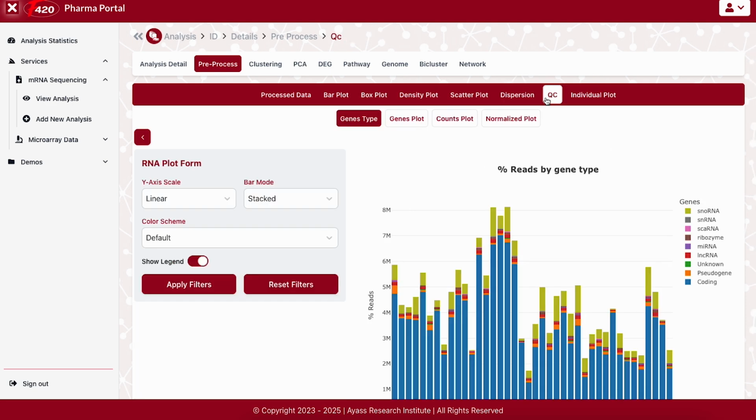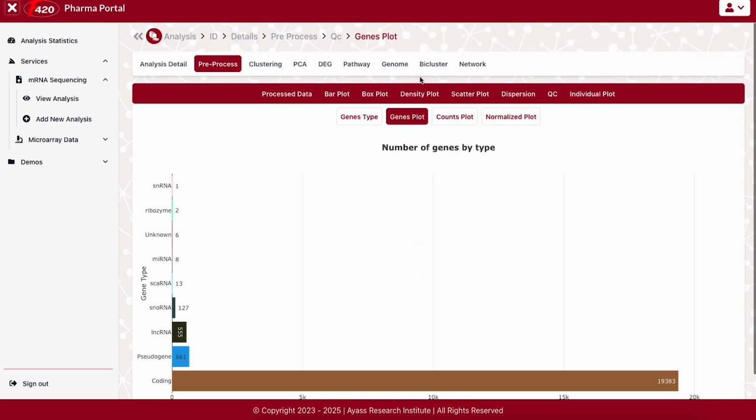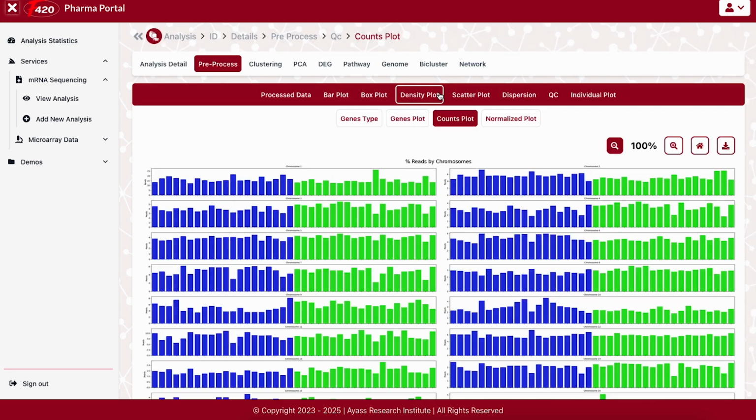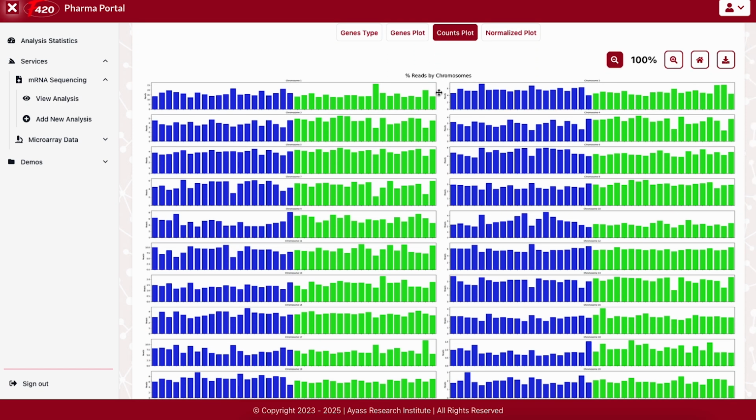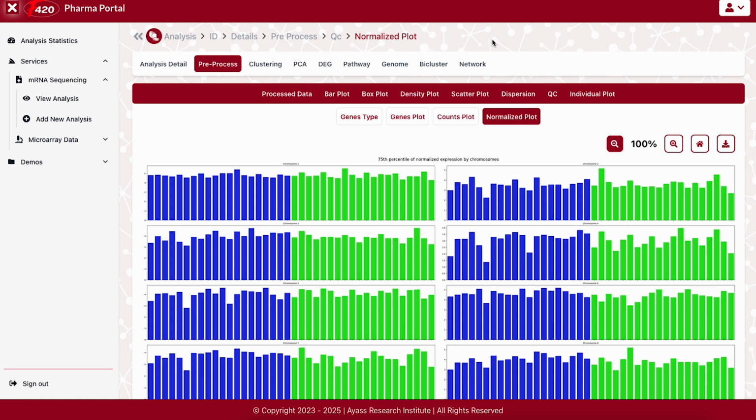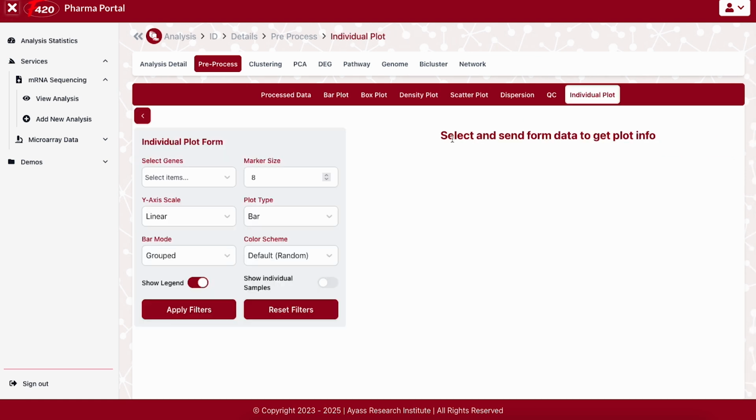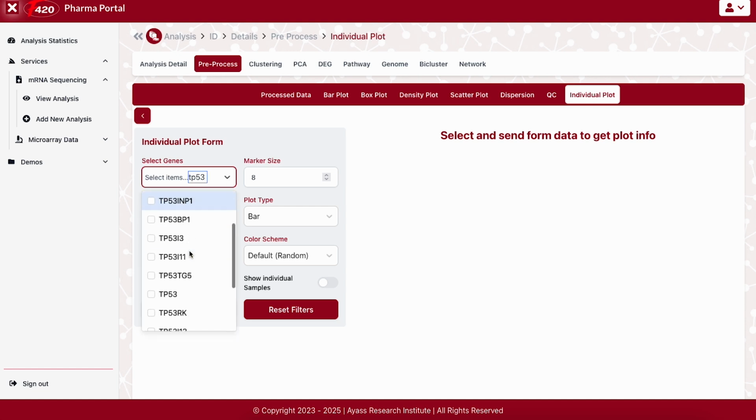Under the QC tab, there are additional tabs to help characterize the distribution of genes in your dataset, as well as the distribution across different chromosomes for both raw and normalized counts. The final tab in this section is the Individual Plot tab, which lets you compare the counts of individual genes. You can do one at a time, or you can do multiple.